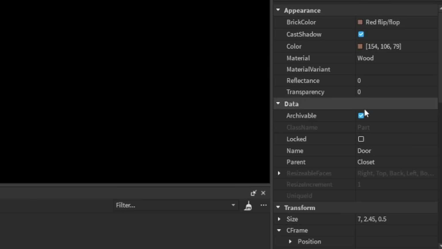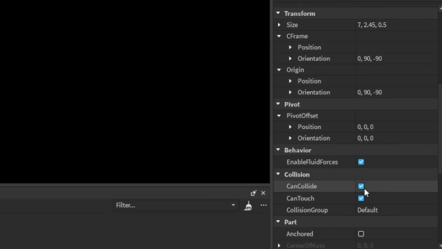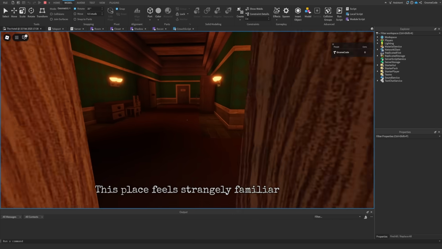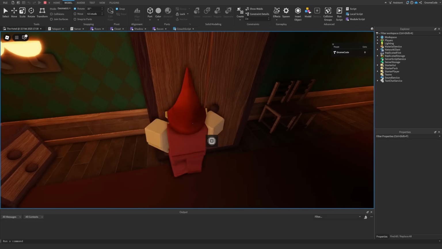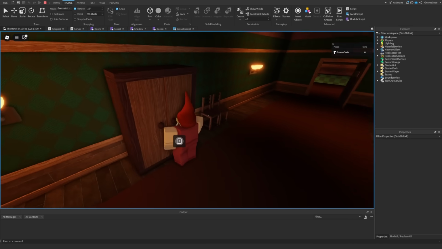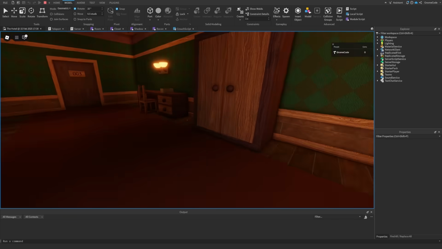So if I get my template closet and set the collisions on those doors to false, now when I try and do my little walking back glitch, I can't because I can't actually move through those doors. There's no collisions with them, nothing to fling me back through.